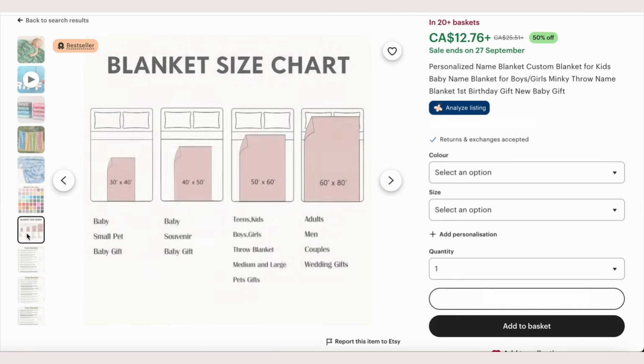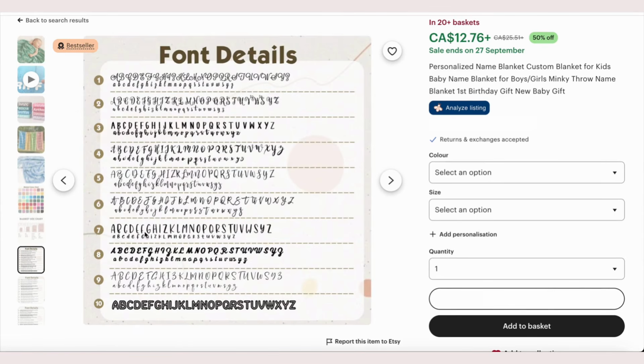And they've also included a blanket size chart, which gives the customer a good sense of the different sizes in reference to, it looks like maybe a queen size bed here. So they're offering 4 different sizes for this blanket. They're also offering a bunch of different font options. And I think if you're doing that, you can just take the simple route and offer only one font.